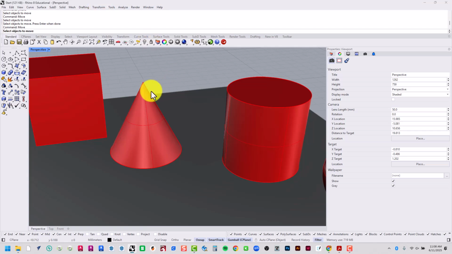it's saying select objects to move. So Rhino, being a command-based software, as you initiate a command, it will communicate with you what needs to happen to make that command work. So it's constantly communicating with you as you communicate with it. It says select objects to move, so I'm going to go ahead and click on this cone, and then in the command line it says select objects to move, press enter when done. I am done selecting what I want to move, so I'm going to hit enter.